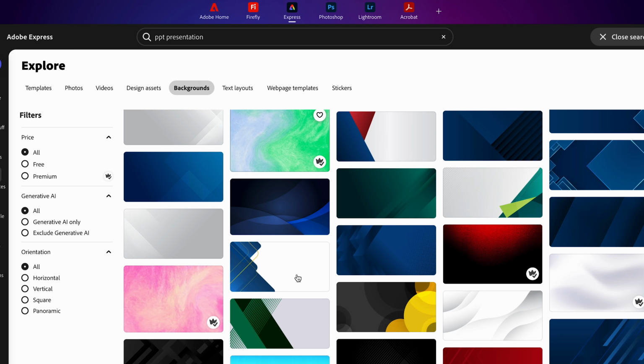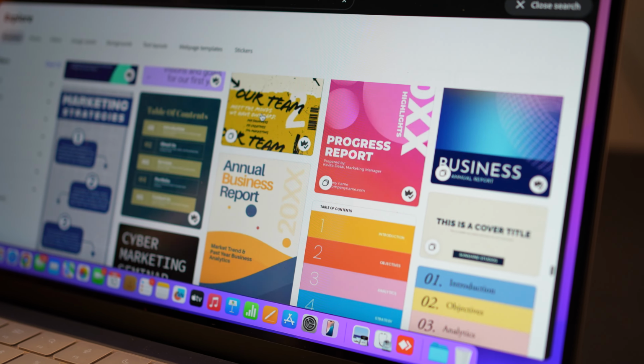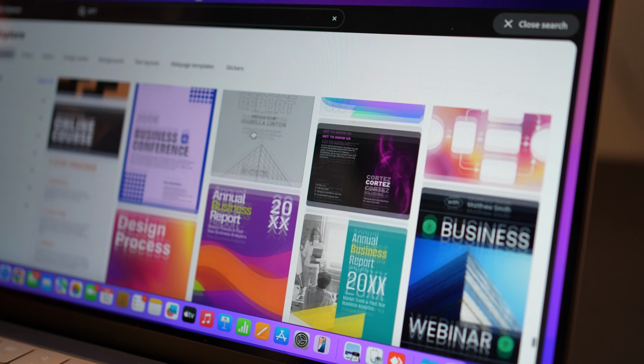Now, make your slides unique. Add backgrounds, icons, shapes, and design elements to make your presentation stand out. Adobe Express gives you access to a library of graphics and layouts.